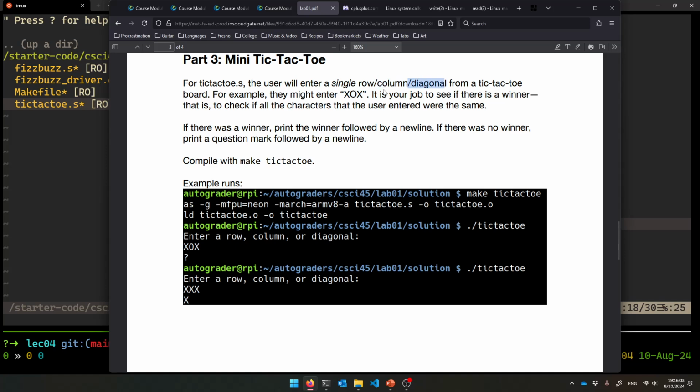Like pretend that the user just entered one row or one column or one diagonal. And you want to check to see if the characters are all the same. Like they're going to type in XOX or XXX or OOO, something like that. So your job is to figure out, for this one row or column or diagonal, to make it simple for you, to see if there was a winner. The way that there was a winner is if all of those characters you got from the user were the same. So the setup, you'll use the makefile to compile again. You'll do ./tic-tac-toe. You're going to ask the user for 3 characters.